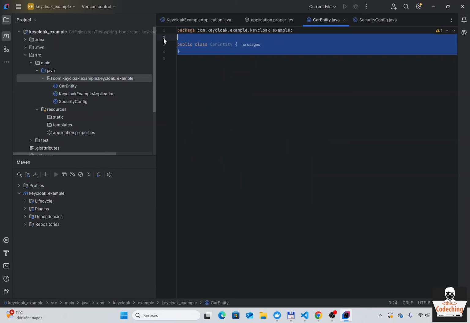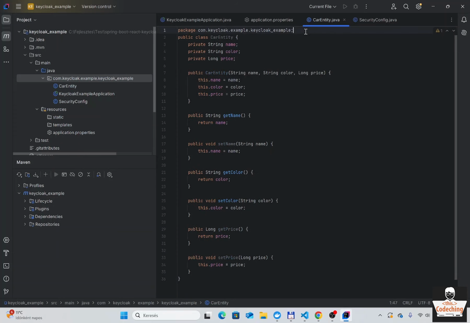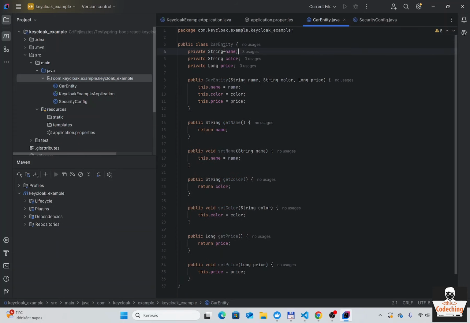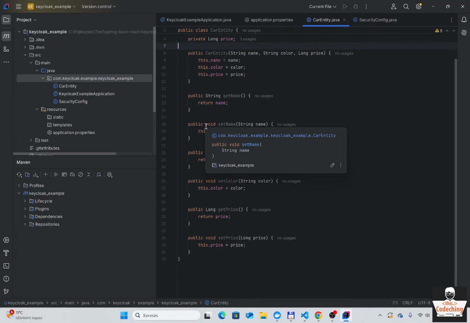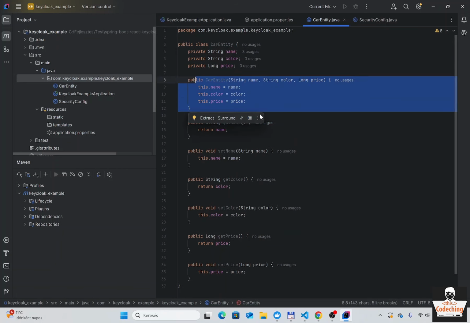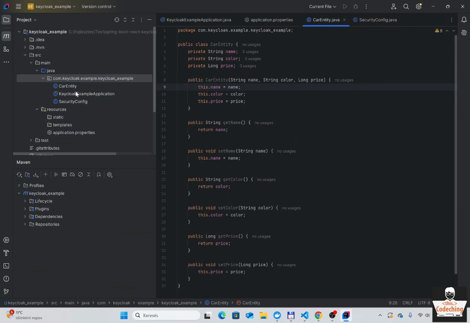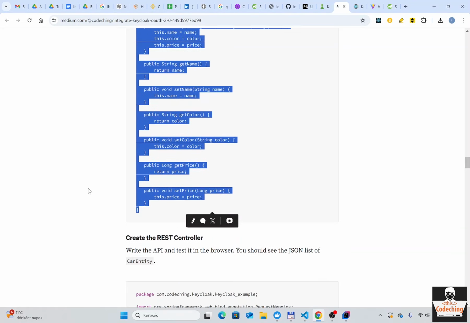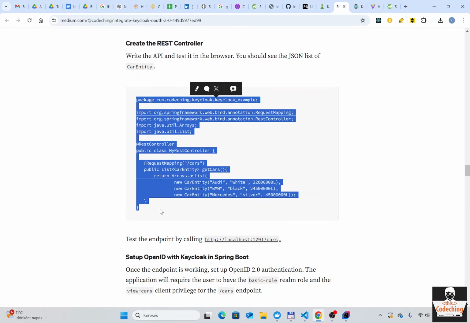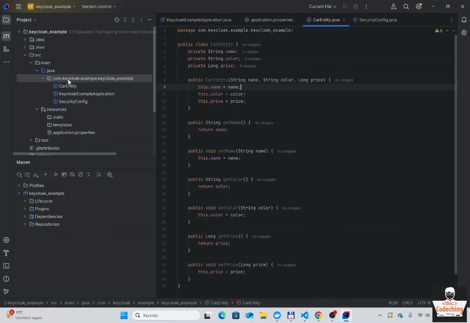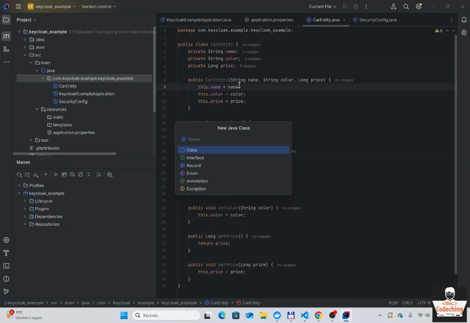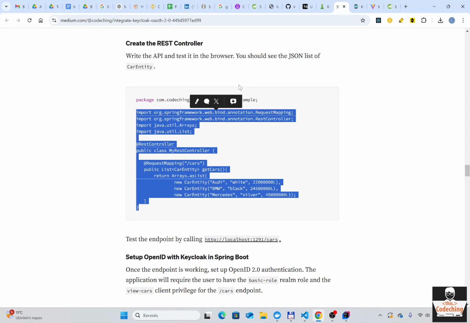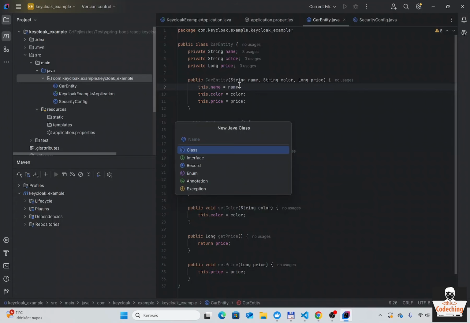Okay. So we have name, color, and price for the cars. We have the getters and setters and the constructor. Okay. Now let's create the REST controller. You can copy it from here, but we will go through the code. And let's call it my REST controller or car controller or anything.